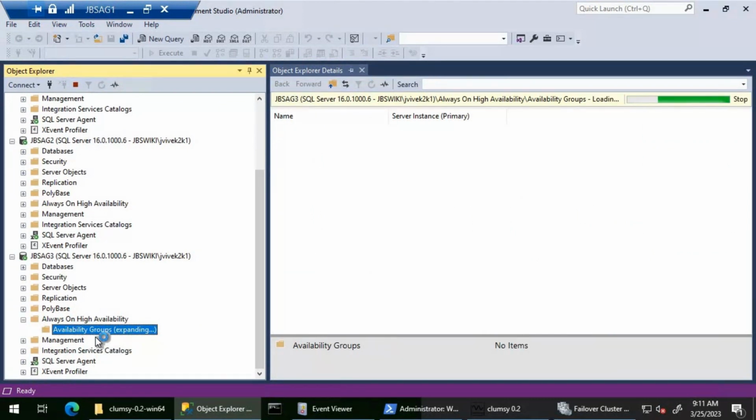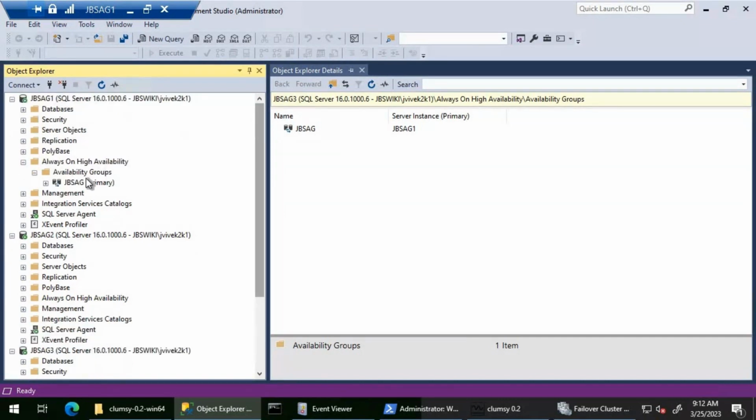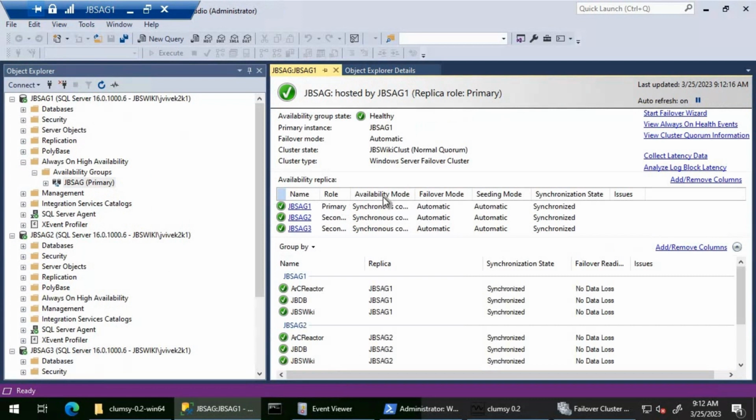So I just refreshed the availability group folder on JBSAG3. It's just a matter of seconds, and then it should be online. So if you see here, it is showing as secondary now. It is no more resolving. Now let's look at the availability group dashboard. Then if you see here, everything seems to be fine.